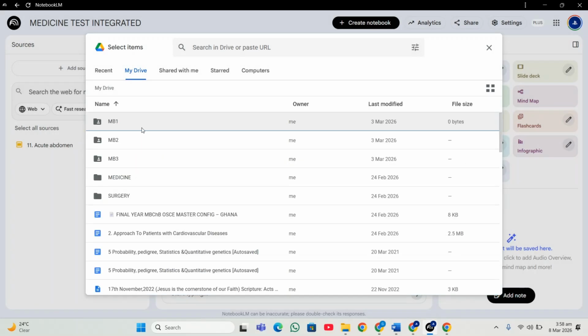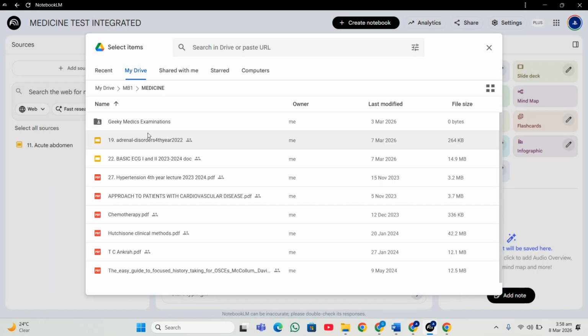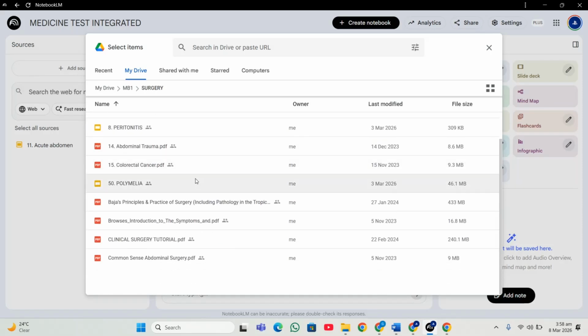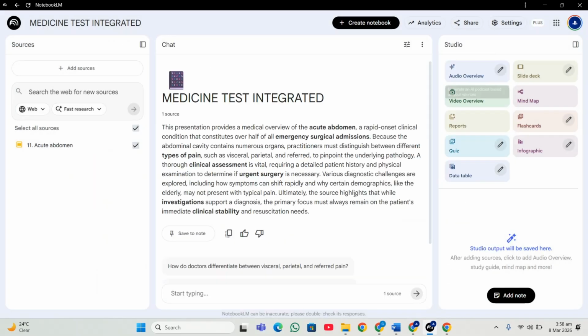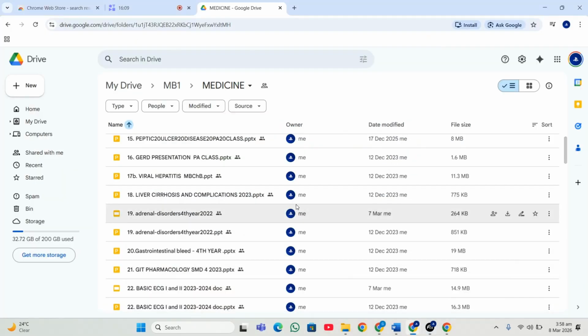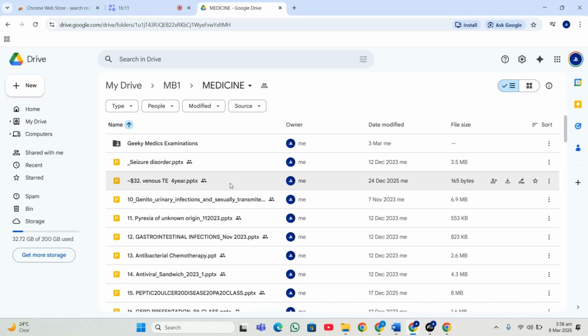So when I open the MB1 folder and I open medicine, I don't see a ton of slides inside. When I open surgery, the same thing. But if I go back and configure it, when you have the link, you can do it easily. You will see all of them here.